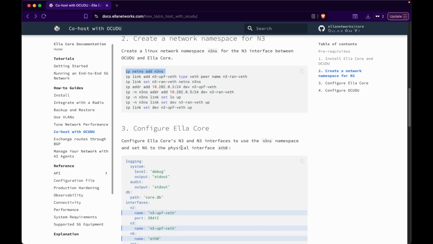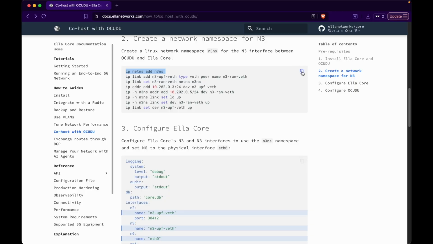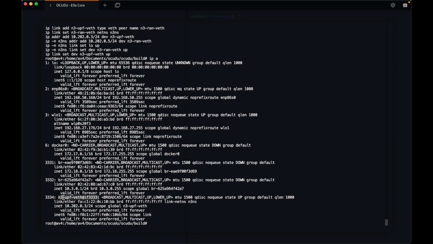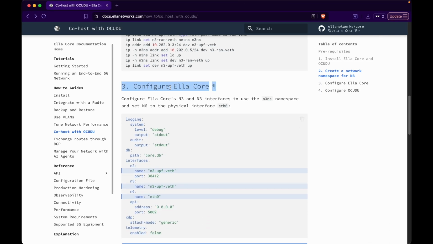Okay, for all of these I need some sudo permission, so it's better to go in sudo mode. And I can do it now quickly. That's it. N3 ip a. I can see the N3 UPF veth pair with the assigned IP. So pretty simple. Now let's configure our Elacore in order to use the RAN interfaces and establish the connection successfully.